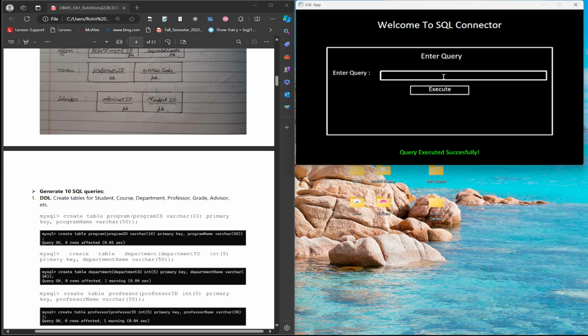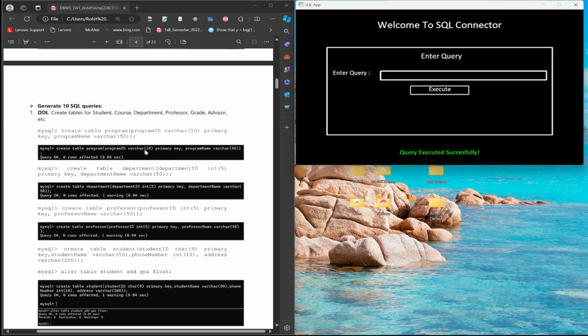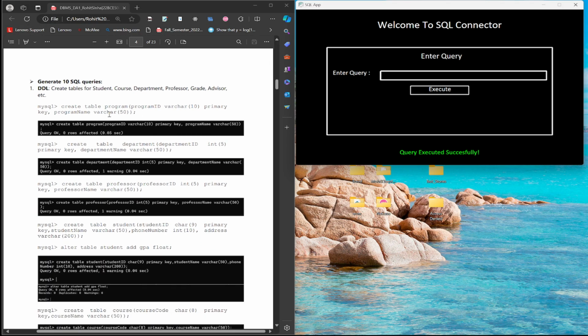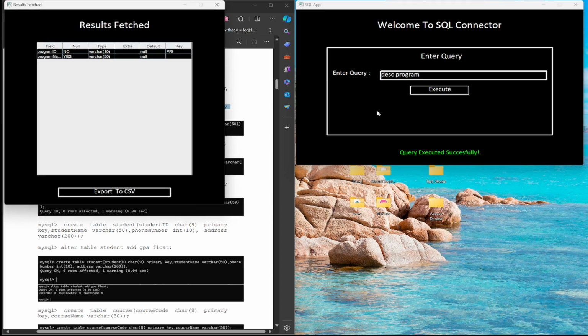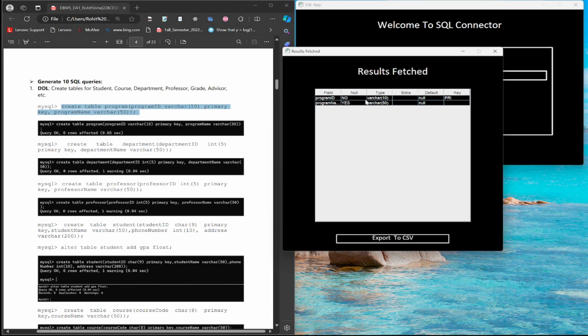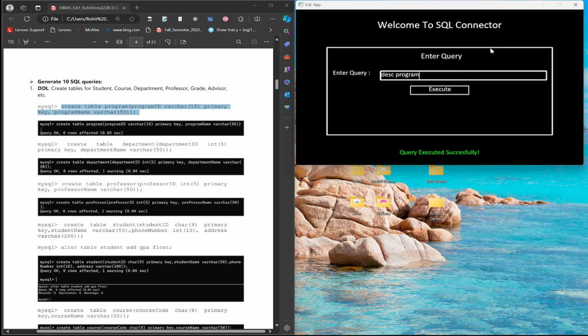So using demo. Now I'm going to create the table program. So if I copy this query, I can put this over here and I can execute. Now if I do DESC program, it should show me exactly the same which we have created over here. It has also been created over here.